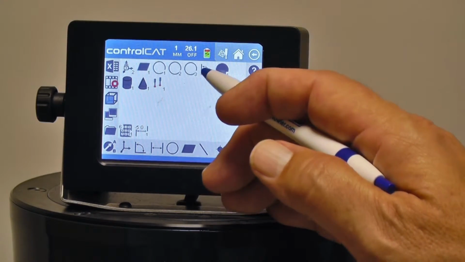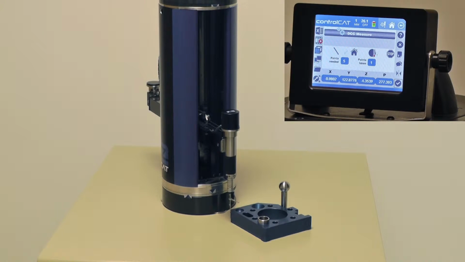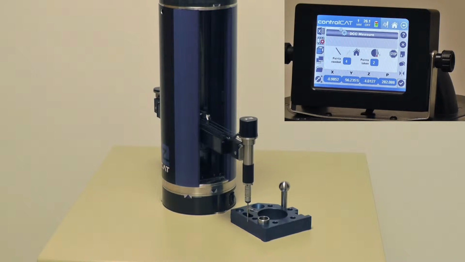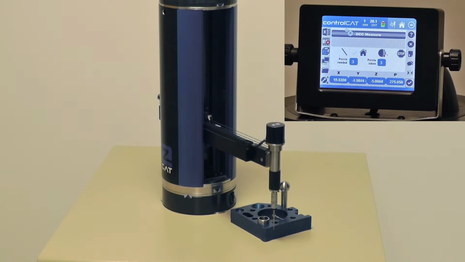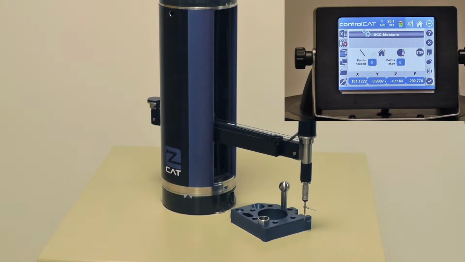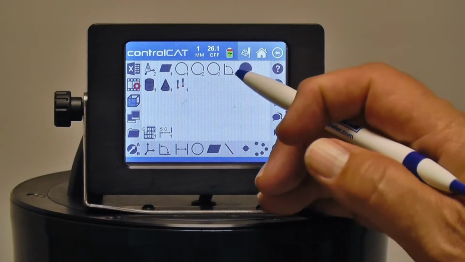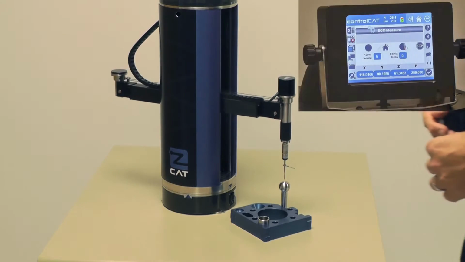I'll turn that off. The next was the angle. So it's working just like a CMM, because in fact it is a CMM, but we're now stringing these together in a sequence so that it'll measure them in that same sequence every time. The next one was that sphere.